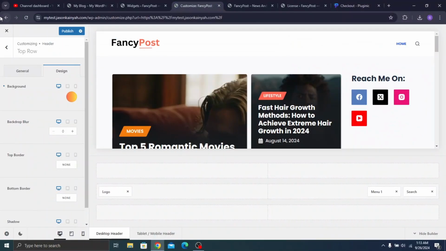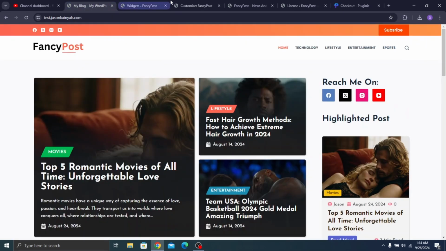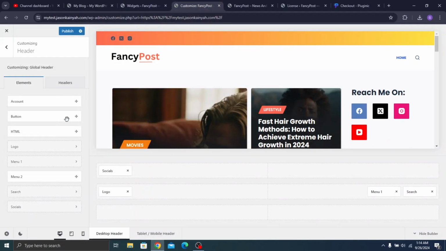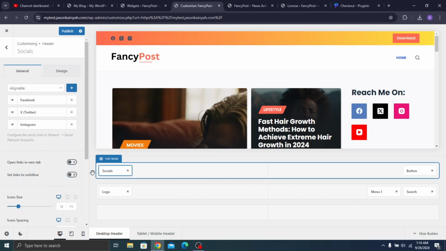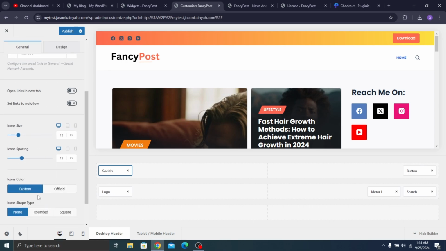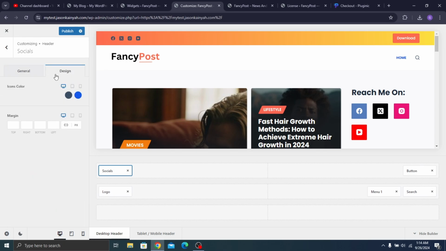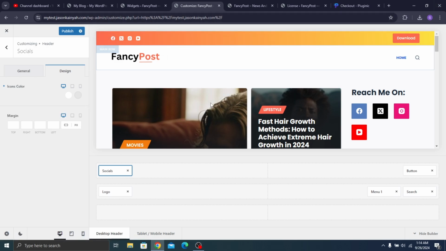So if you want to see it, just go back here, and then you can drag in socials to the top row section. And then what's at the other side is a button, so you can drag in this button over here. Okay, now when I go to socials, I want to add YouTube to my socials as well. So I'll click on this. Now select YouTube, click on the plus button, and now YouTube has been added. So I'll go to design, and for the icon colors, I'll make it white. Okay, the hover colors, I'll just make it a bit of a darker white, so that when you hover, it becomes a bit dark.